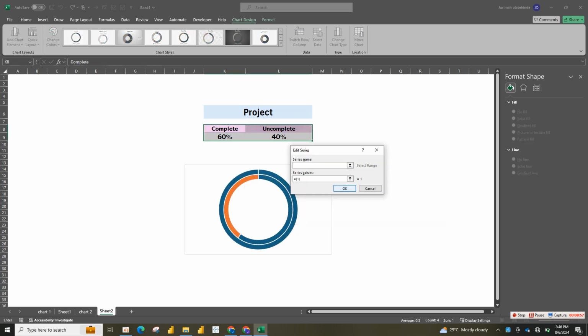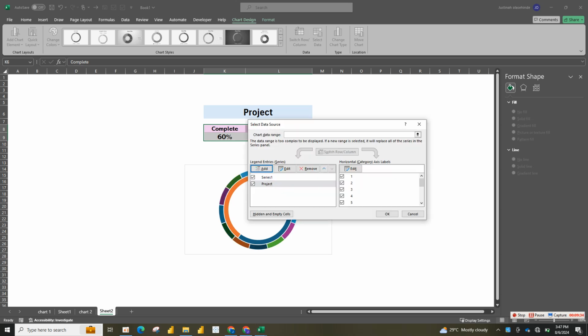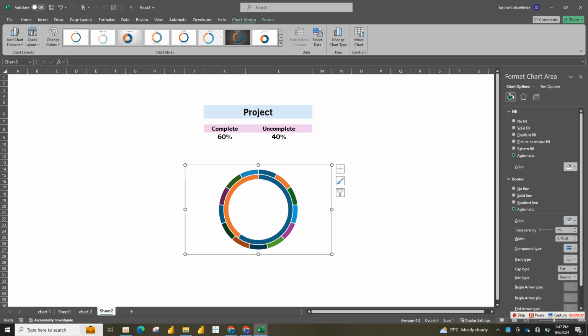So now I'm going to add new data series. After clicking on add new data series, you can set the series name as maybe project. That's okay. Then here, I'm going to click here and add as many numbers as you want. I think this is okay. Then close the bracket and click OK. So now we have this.